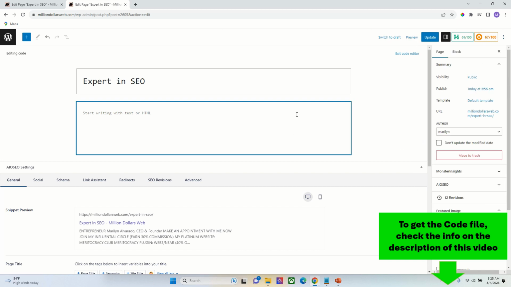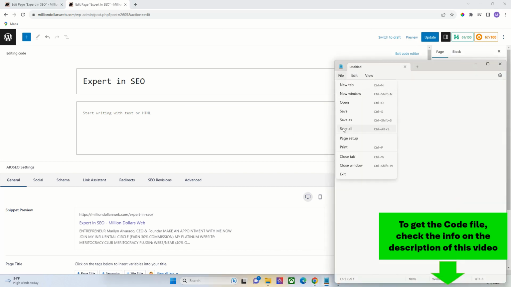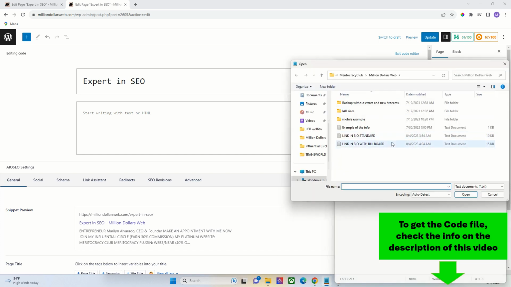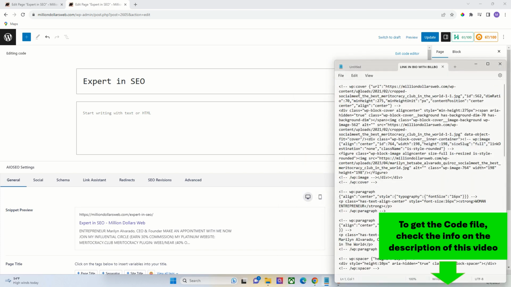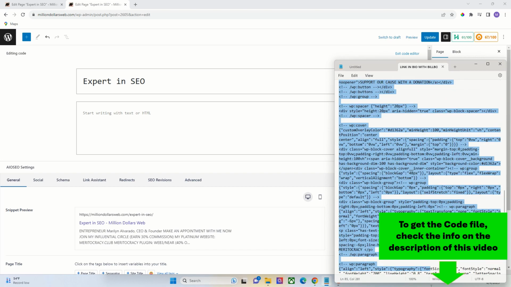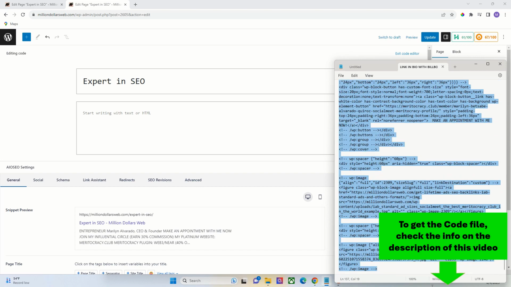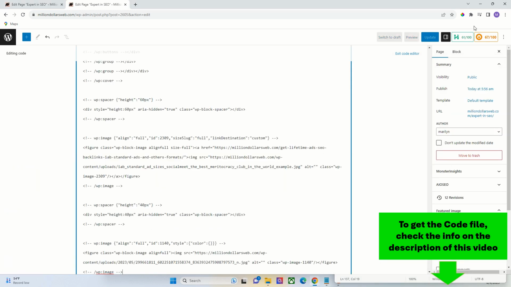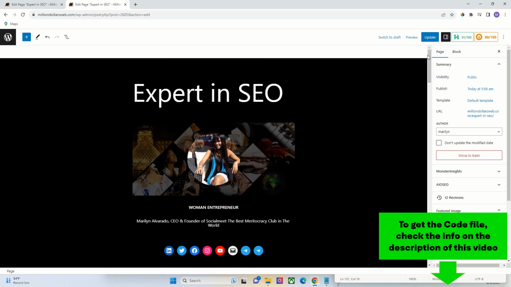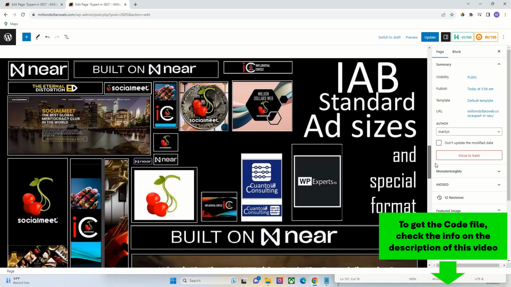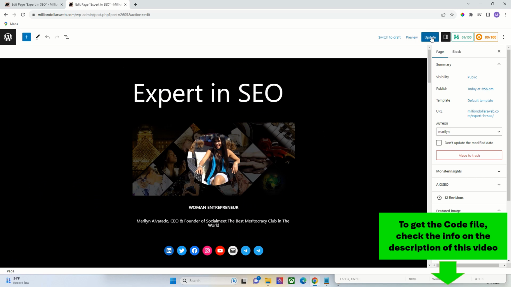We are fine here, and open your notepad, your template here. Open your notepad here, copy the whole code until the end, and paste. Then exit to the editor, let's see this one here, and update.